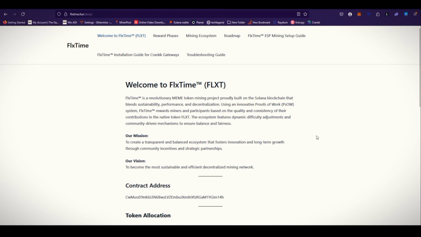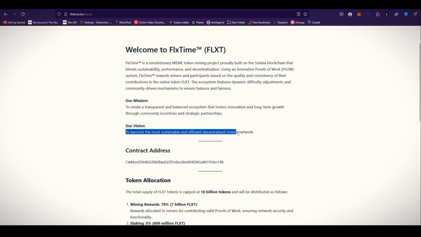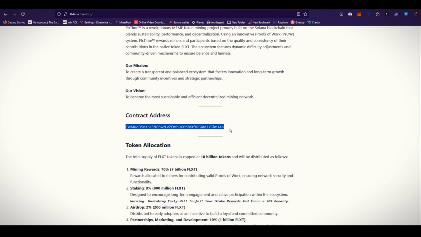Okay, our mission: to create a transparent and balanced ecosystem that fosters innovation and long-term growth through community incentives and strategic partnerships. Our vision: to become the most sustainable and efficient decentralized mining network. Okay, so here is the project contract address. You can verify the token on solscan.io.